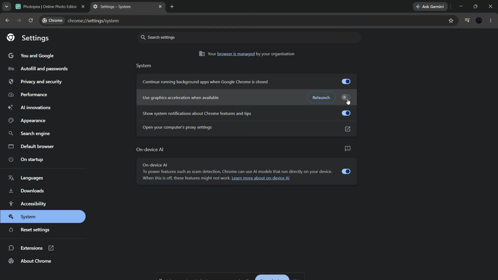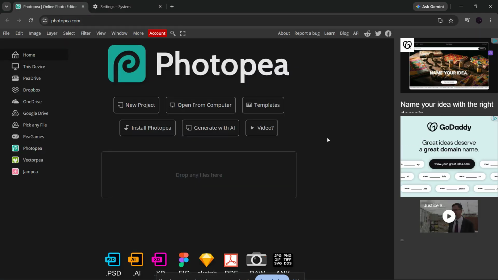After that, Chrome will usually ask you to relaunch the browser. Go ahead and click Relaunch so the change takes effect. This one step alone fixes a lot of Photopea browser issues, especially when the editor is struggling with rendering.